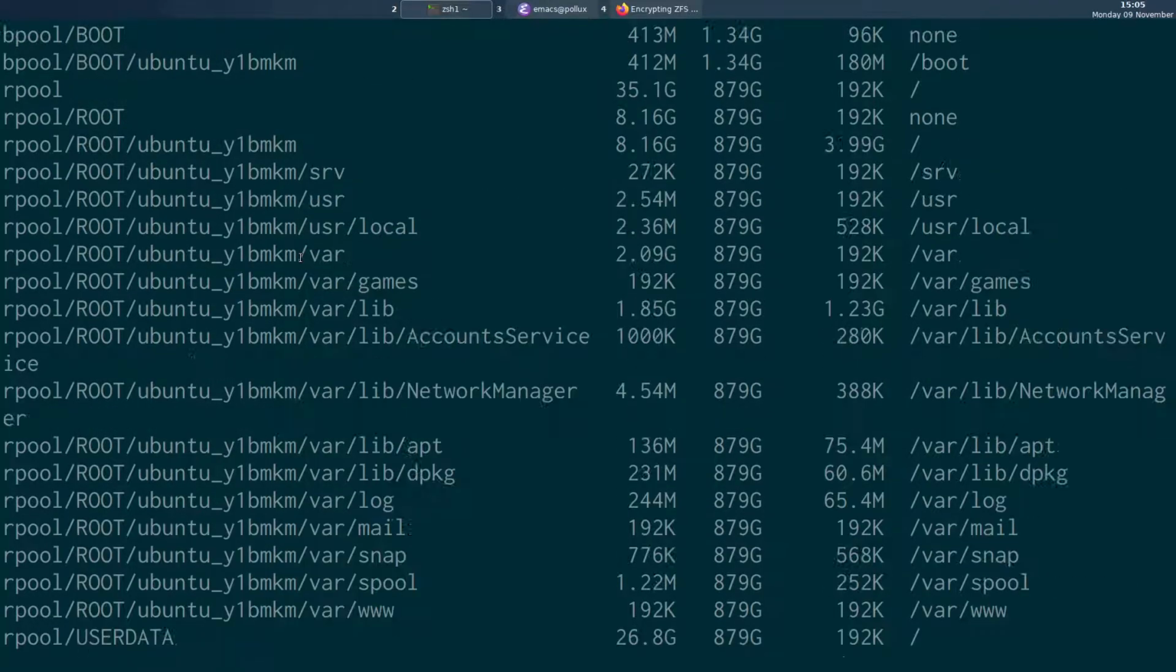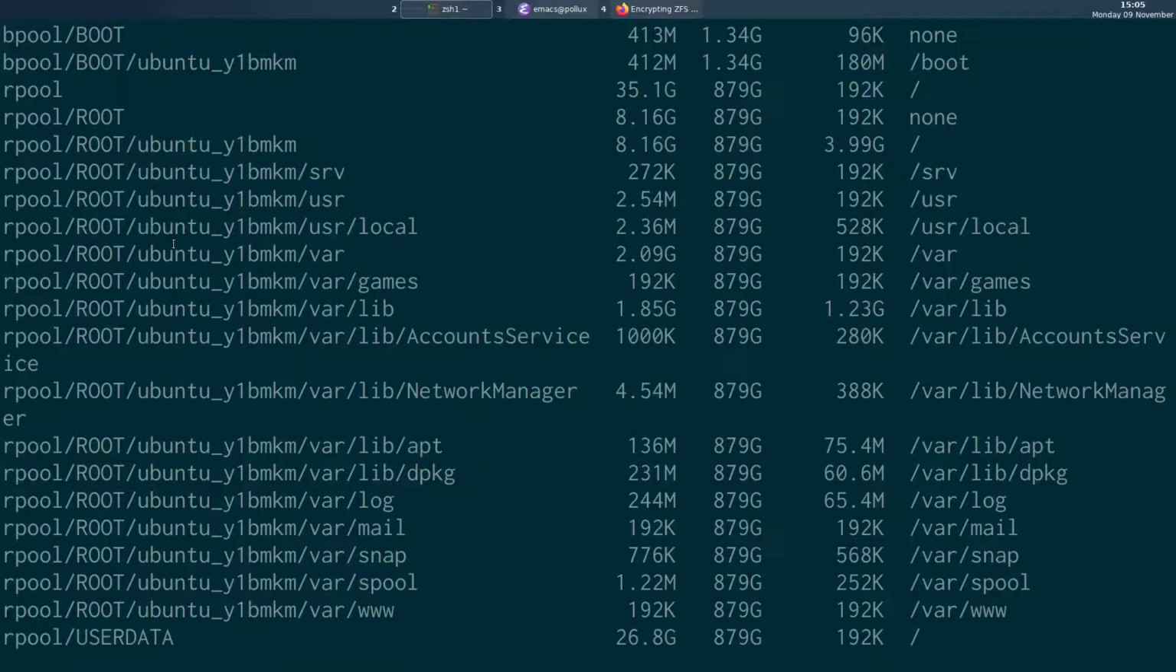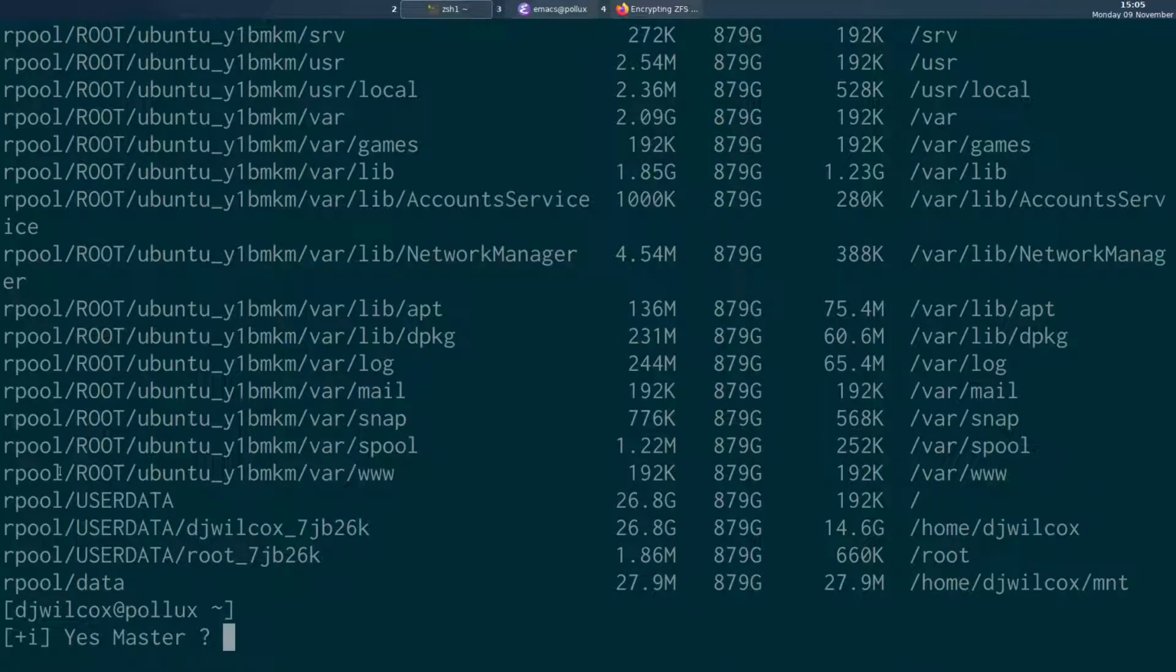Now, if I switch back to the terminal and show you the layout of the ZFS setup on Ubuntu, as I said, you'll see that there are two pools. There's the boot pool, the bpool, and there's the rpool. Each of these then has datasets inside them. So we've got the root dataset, and then further down here we have the user dataset, which is where our home directory is actually stored.